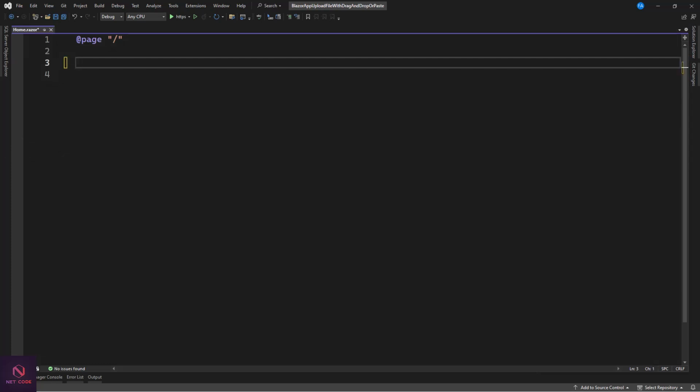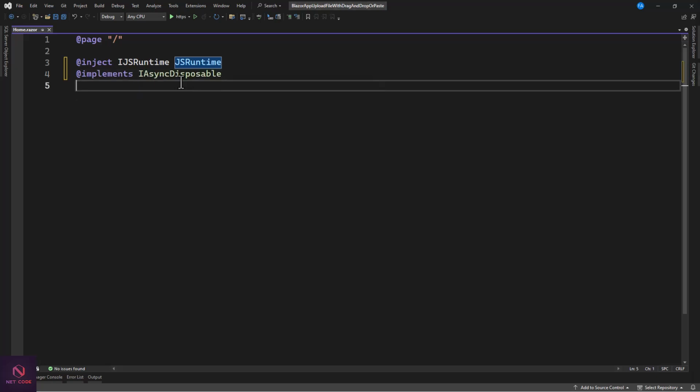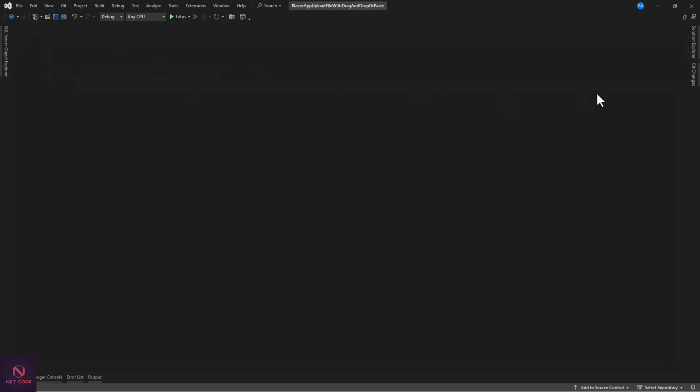So in here, we need to inject the runtime, because to call a JavaScript method, you need to inject IJSRuntime, and you can now name it JS. Aside from that, we need IAsyncDisposable, so we can dispose of the method that we called from the JavaScript. Okay, let me save this, close this, and let's open it again.